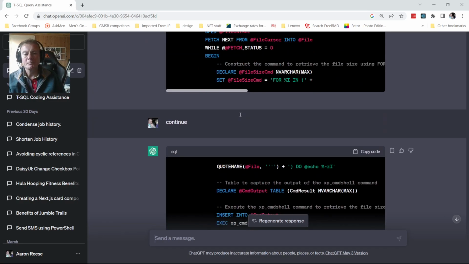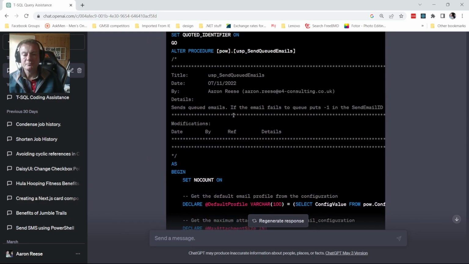Let's have a look, see what we got. Okay, now this is going to be a bit of a challenge. I would like it to put in here details of what it's changed and why. Can you add to the modifications in the block header?